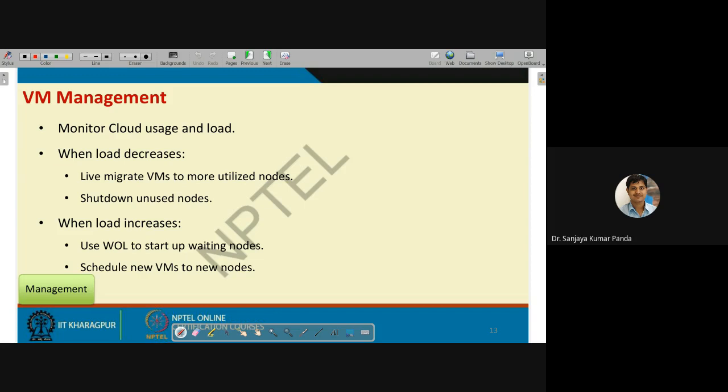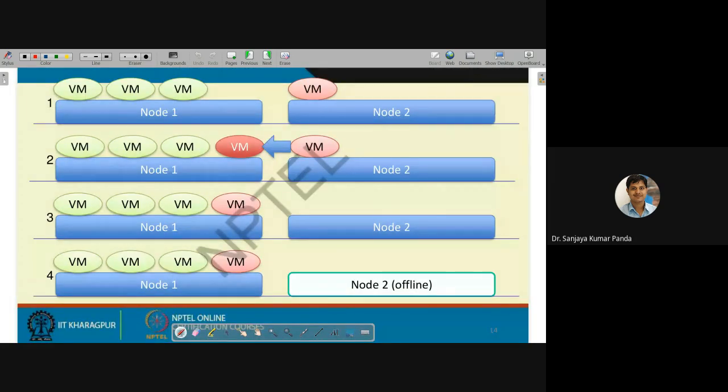Now let us see one example to clear this idea. See here, node 1 is having 3 virtual machines, but node 1 is capable of handling 4 virtual machines. On the other hand, node 2 is also capable of handling 4 virtual machines, but currently it is having only 1 virtual machine, right? So migrating from node 1 to node 2 is not a good solution.